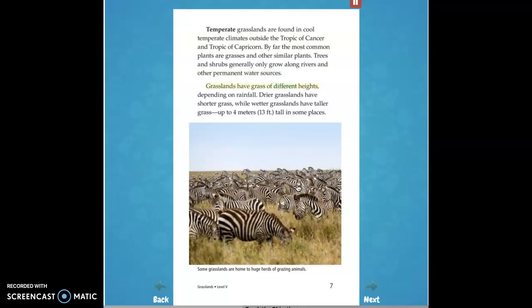Grasslands have grass of different heights depending on rainfall. Drier grasslands have shorter grass, while wetter grasslands have taller grass, up to 4 meters, 13 feet tall in some places.